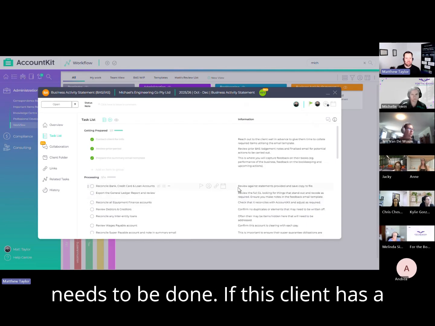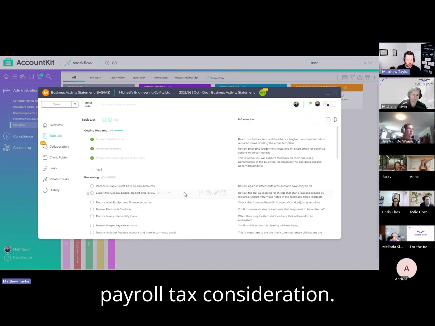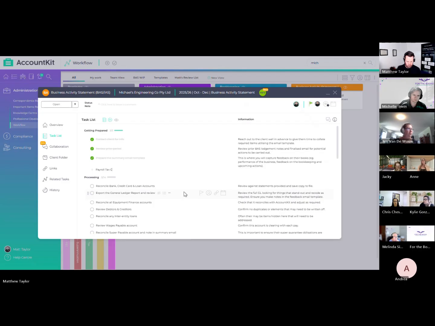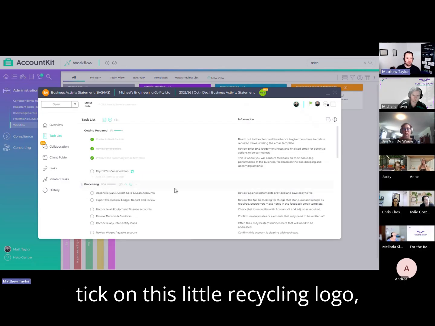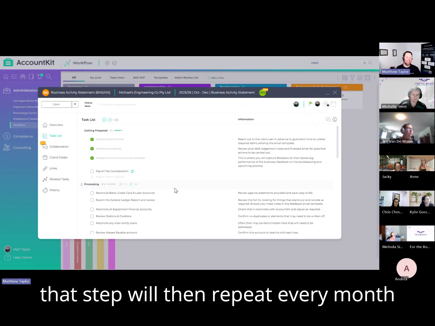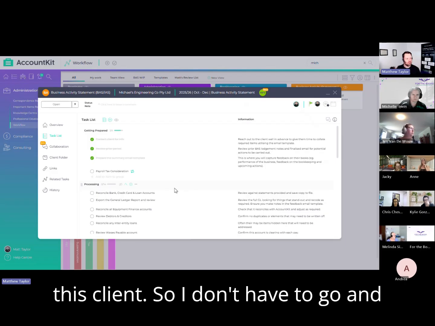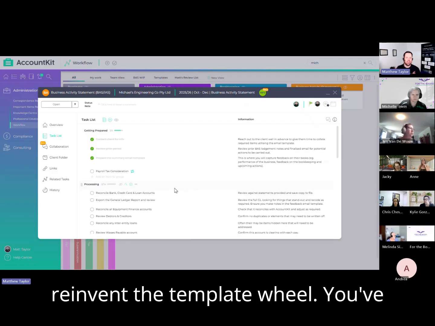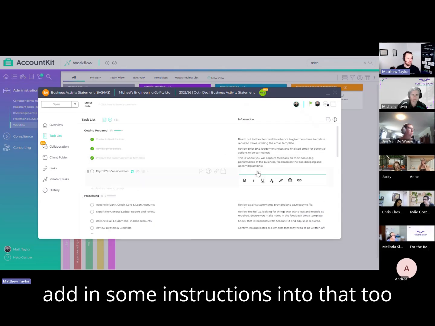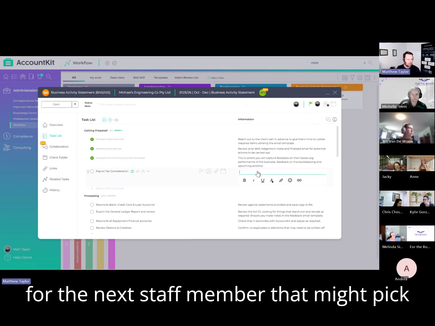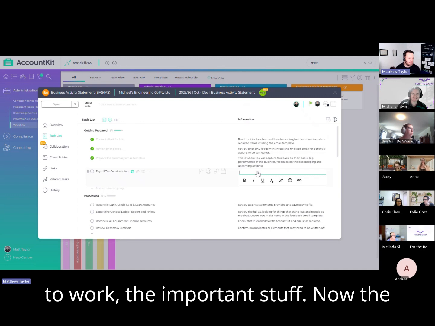So my staff can follow those procedures as they go and there's no ambiguity around what needs to be done. If this client has a unique step to them, let's just say payroll tax consideration, and I enter this one here, so long as I tick on this little recycling logo, that step will then repeat every month going forward on their BASs just for this client. So I don't have to go and reinvent the template wheel. You've always got those clients with a little bit of curly work, and you can even add in some instructions for the next staff member that might pick it up because you might have won lotto last week and now you're not coming back to work, you know, the important stuff.